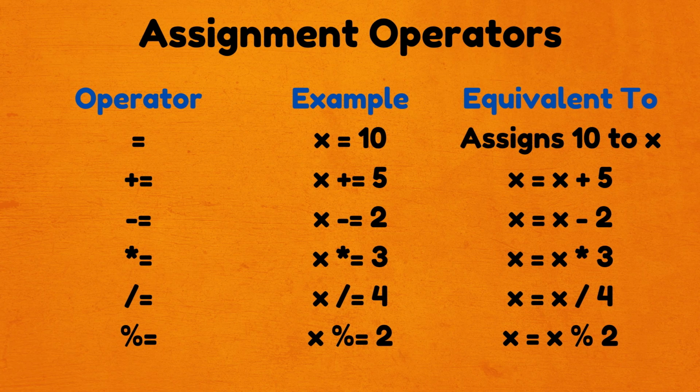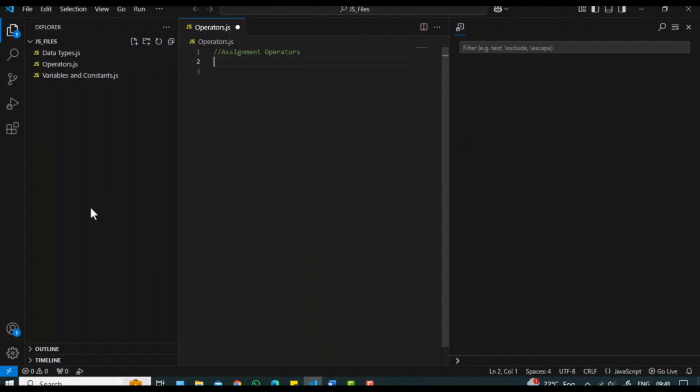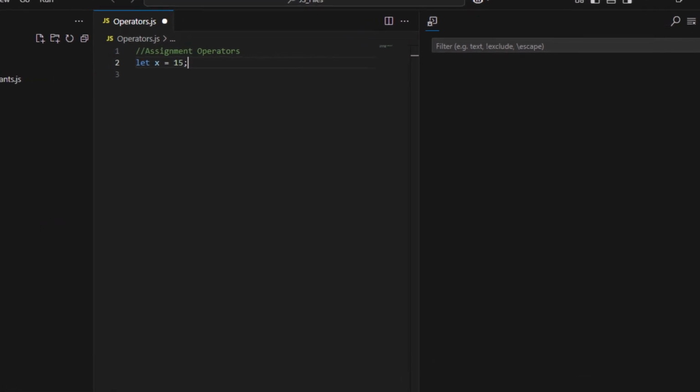There are different types of assignment operators. Let's check them one by one. The first assignment operator is the equal to sign. It is used simply to assign a particular value to a variable.